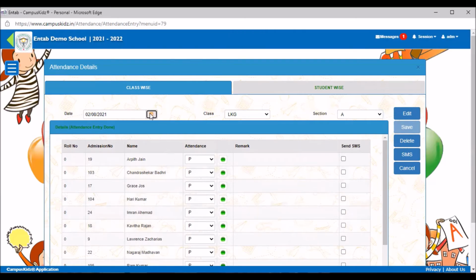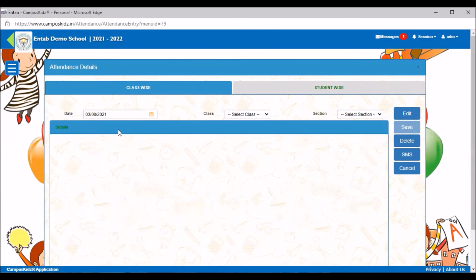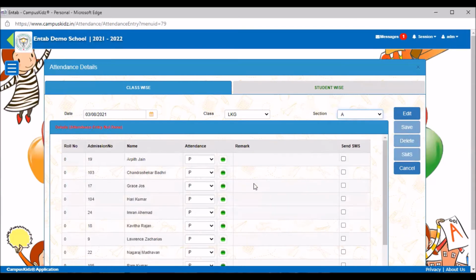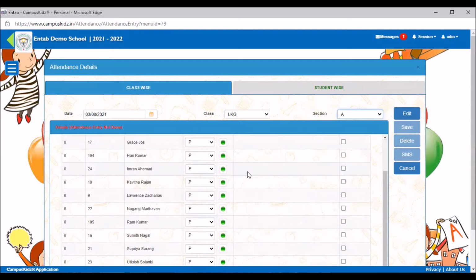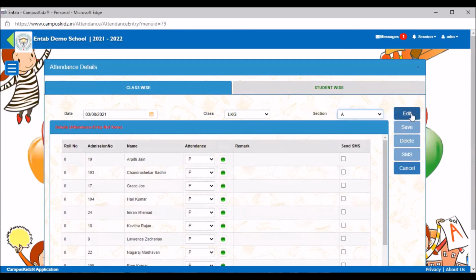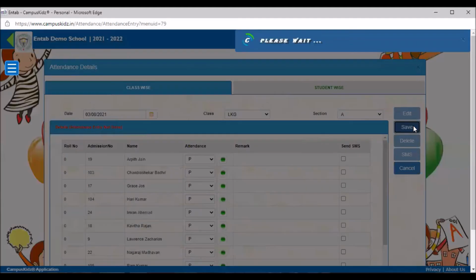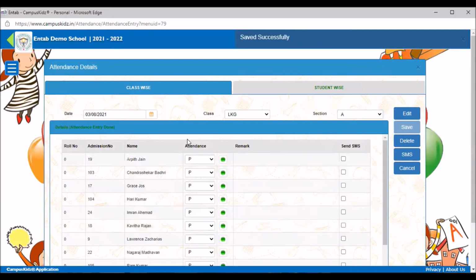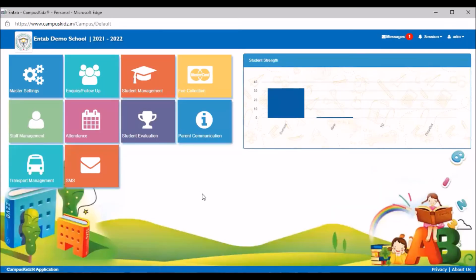Now if I have missed another day, let's say I want to mark the 3rd, same procedure, select the 3rd, select the class and select the section. And let us say this day also all the students were present, so I don't have to do anything. Just click on edit and click on save. So attendance entry is over. Close this and you'll go back to the main dashboard. This is how you make an attendance entry at an individual class level.